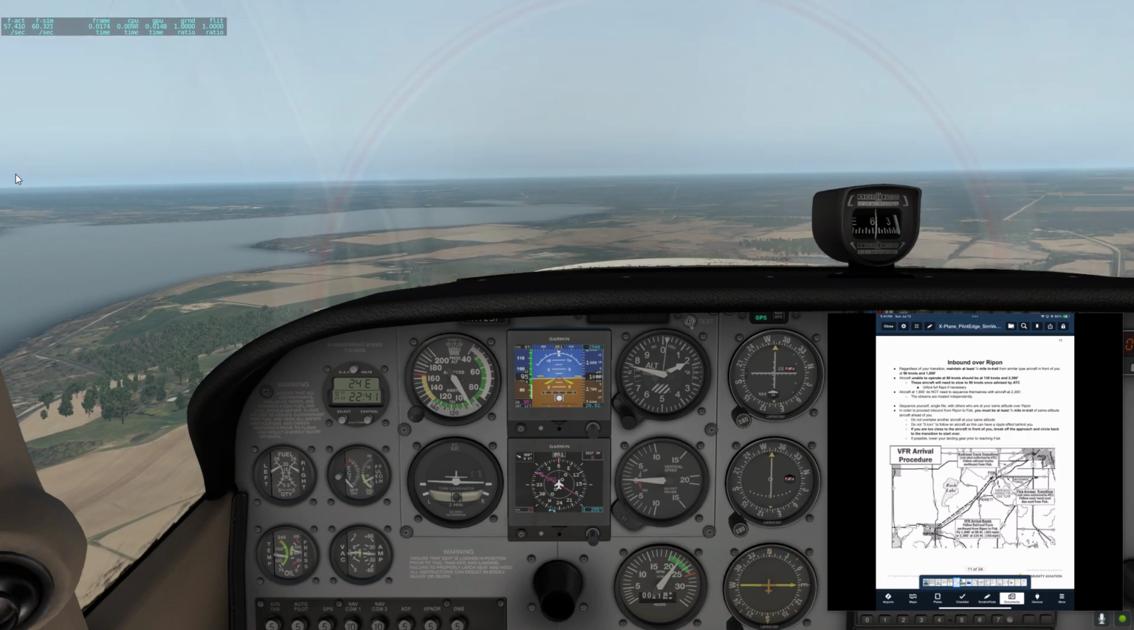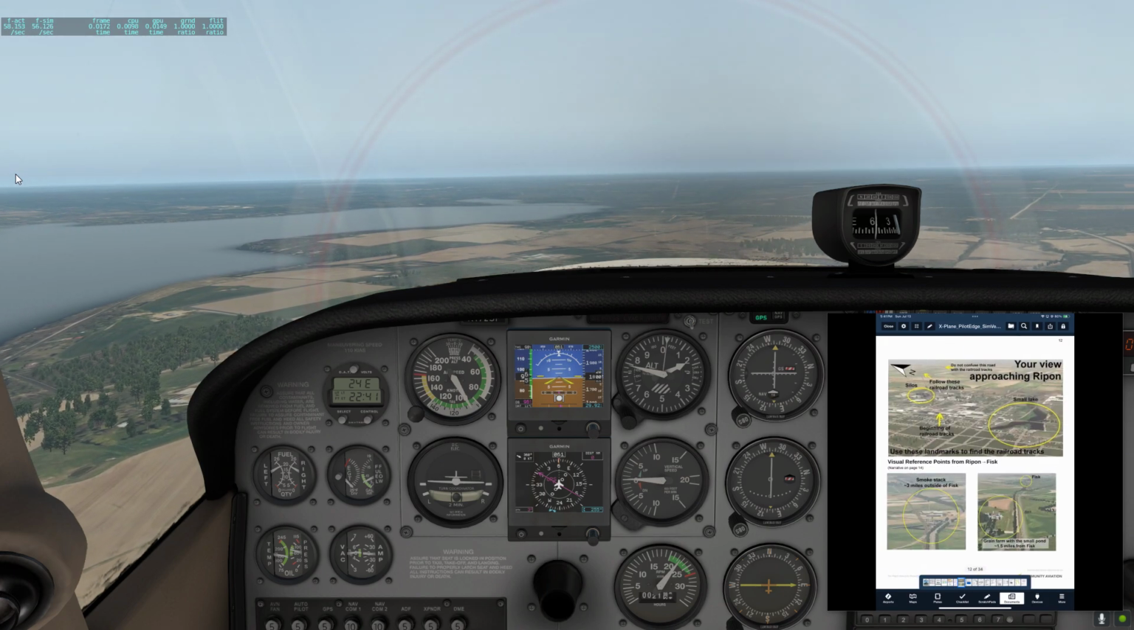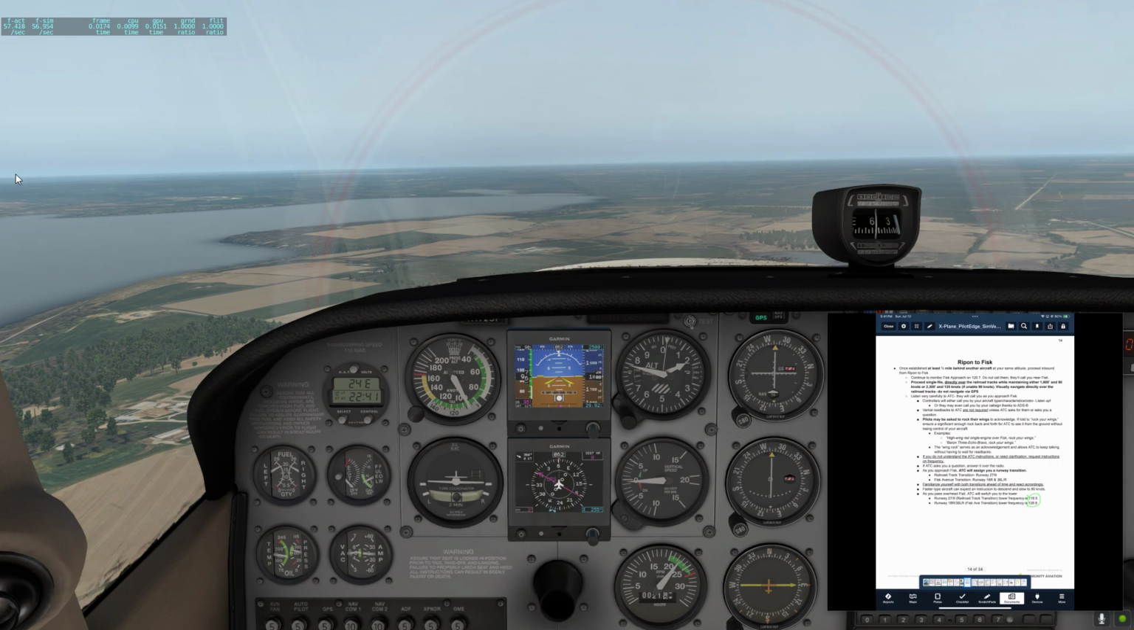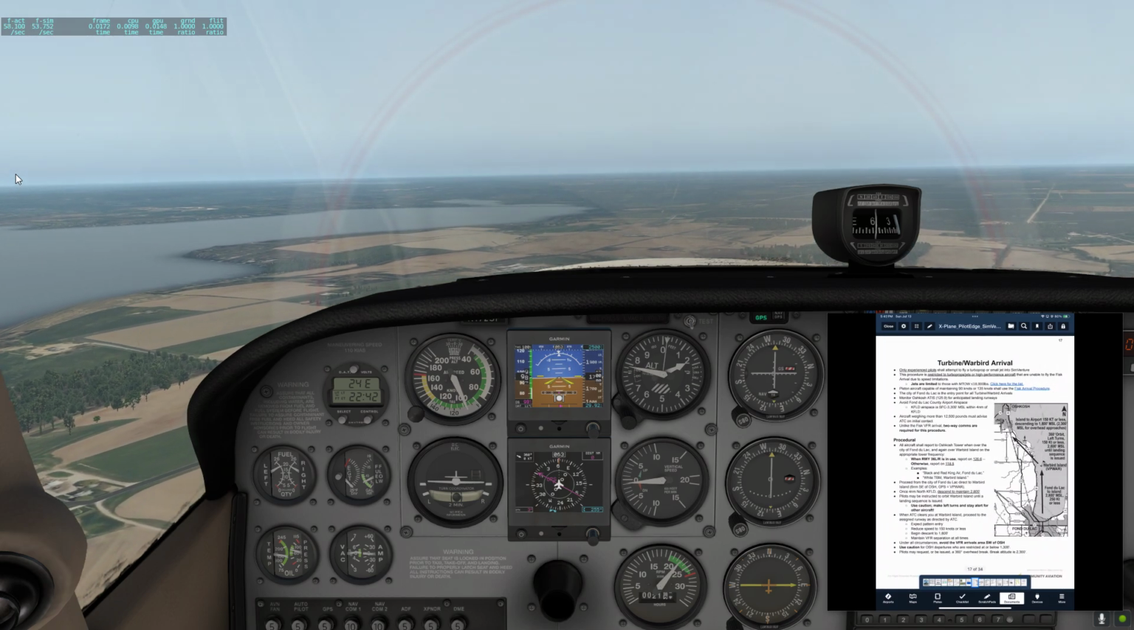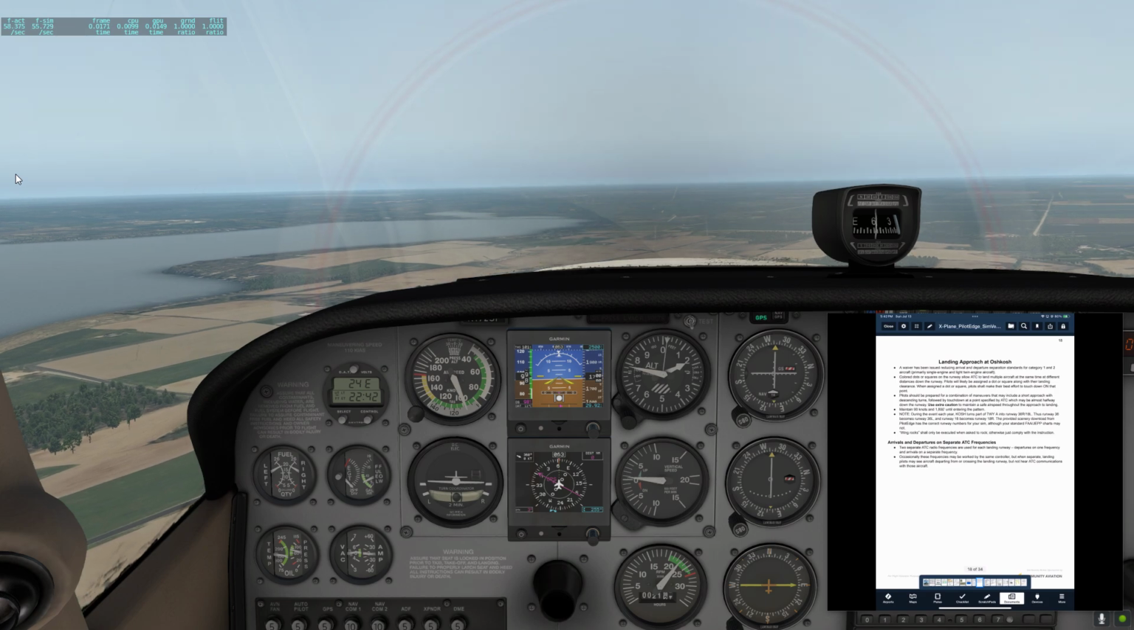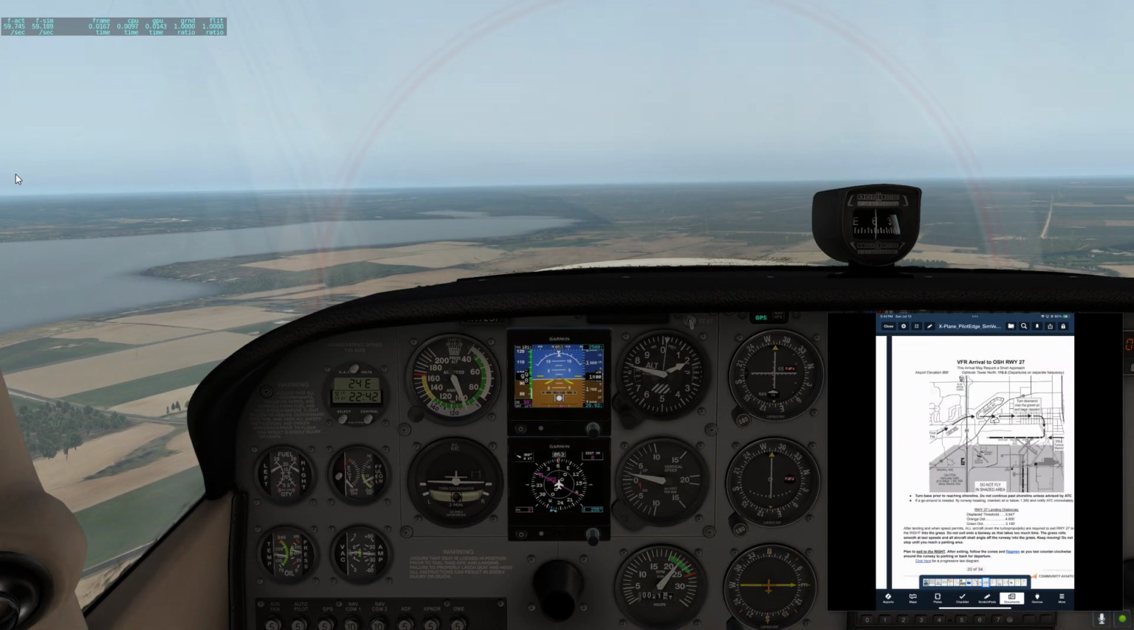From Ripon, I need you guys half mile in trail spacing directly over the railroad track. A little time to brief that now. No side by side. That's not going to work. S-turns are not going to work. If you cannot follow the plane in front of you, break it off and try it again.